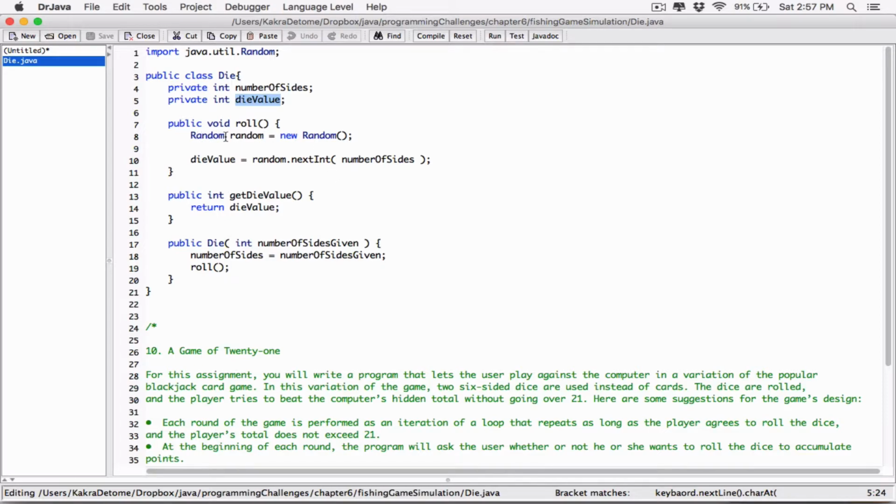Roll basically creates a random object. We are creating a random number. For example, assuming the number of sides of a die is 4. Random.nextInt, we know by default without any parentheses, without any argument, gives you a range from 0 to whatever the size of an integer is.